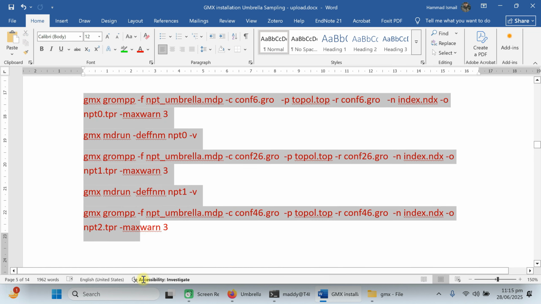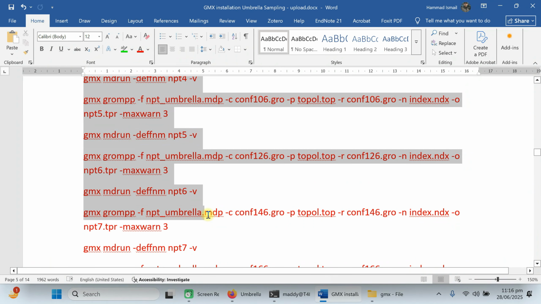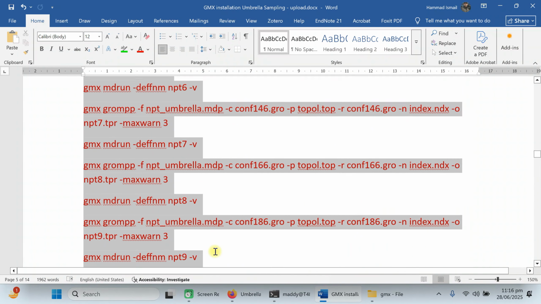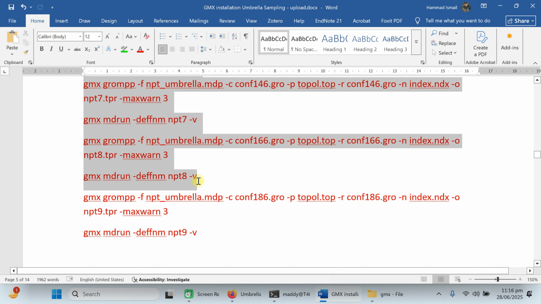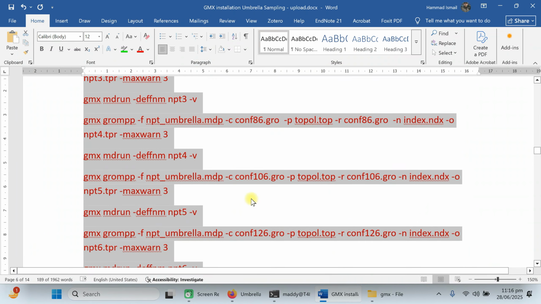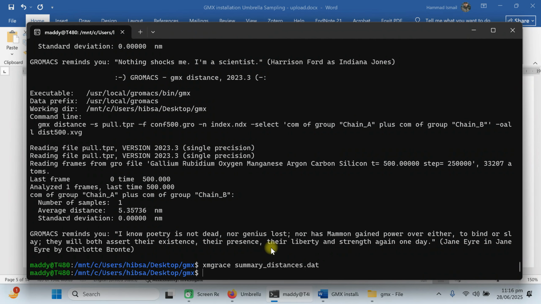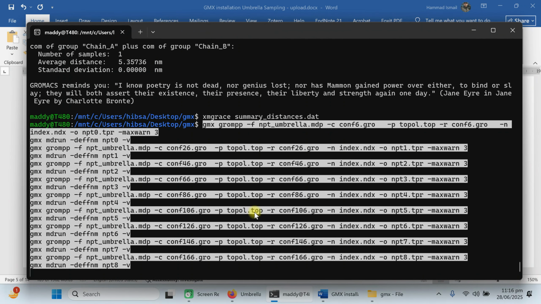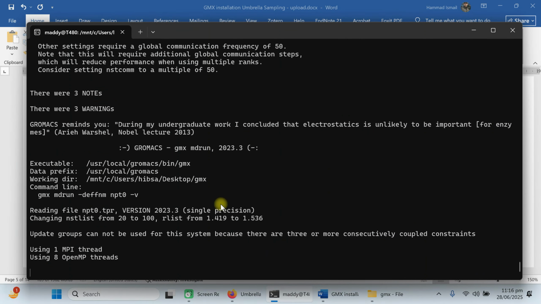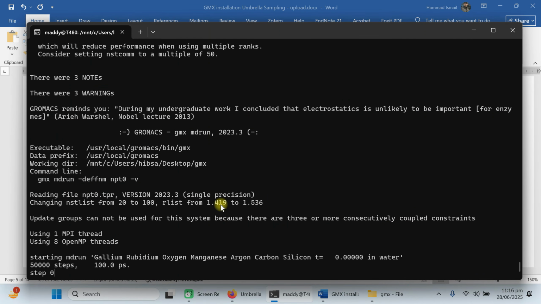For this tutorial, we will run only until file 8 to save time. Simply for the demo, I will copy the first 8 commands, then paste them. You can see all the commands are pasted, and press enter. The command is started. You don't need to worry about it. This is 100 picoseconds. When one command is completed, the second will be executed automatically.